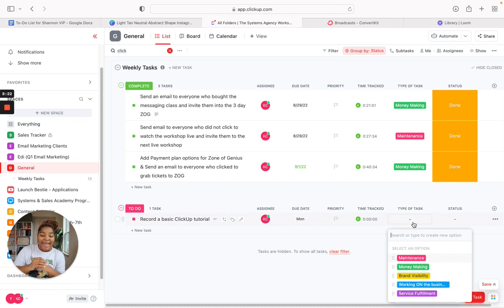So I have those 5 different categories inside of my type of task. What this helps me do is look at how I am utilizing my time. If I know that I'm not close to my money goal for the month, I need to put in more money making tasks. I need to have more money making tasks versus the other areas. And there's actually a place inside of ClickUp where you can create a dashboard and I can actually see, am I running my business operations in a balanced way?